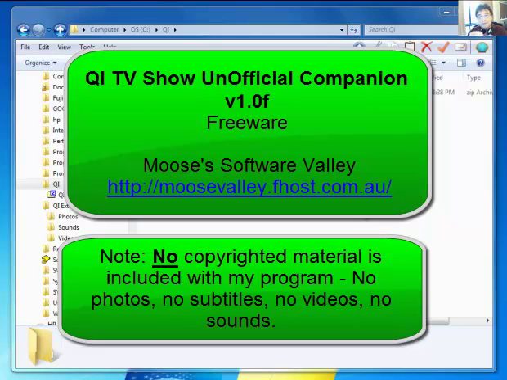This is the version 1.0 release that I'm going to release today, and I haven't been able to get permission to include any photos or videos or subtitle files with the program. So the program as it's going to be distributed will be bare bones. To get the full functionality, you will need to hunt around and find things or generate your own, for example your own screenshots or photos.